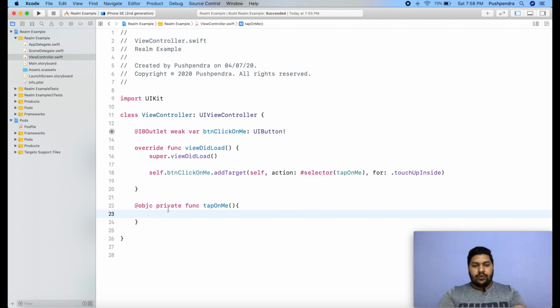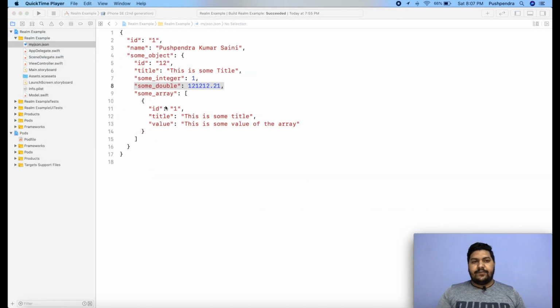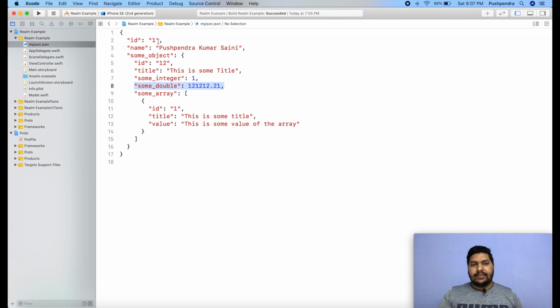Okay, so I would like to tell you what will be the structure of my data which I am going to store in this example. So guys, this is my JSON file which I am going to store into the Realm. Basically this is the structure of the data. Here you can see this is my main object, and inside the main object I will keep another object, and inside the other object I will keep some array elements, we can say a list in Swift also.